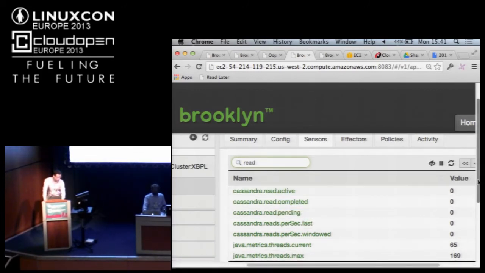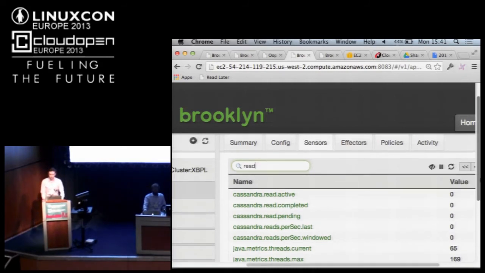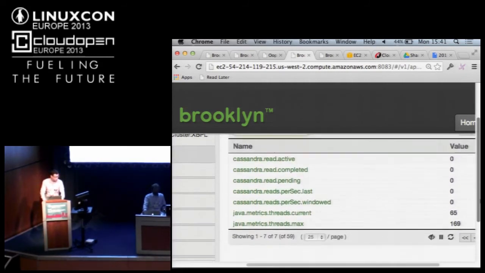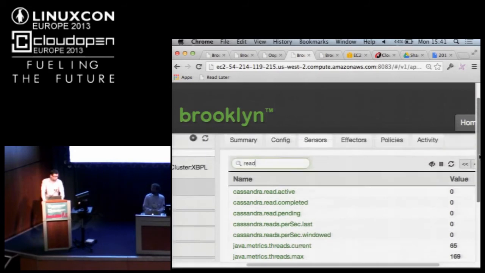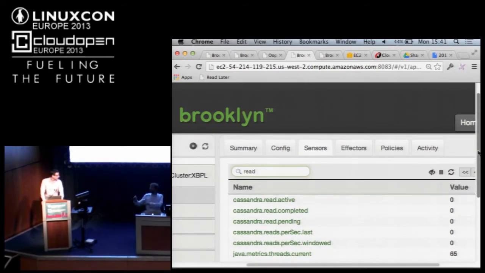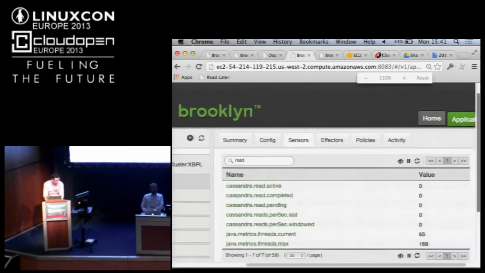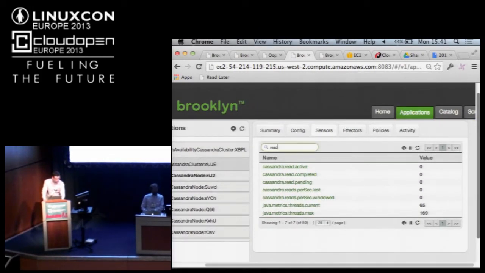We've also added some enrichers, so some ways of aggregating this information. For example, we look at what is the average number of requests that are hitting this node in the past 10 seconds, but on average here. And we aggregate all of this at the cluster.